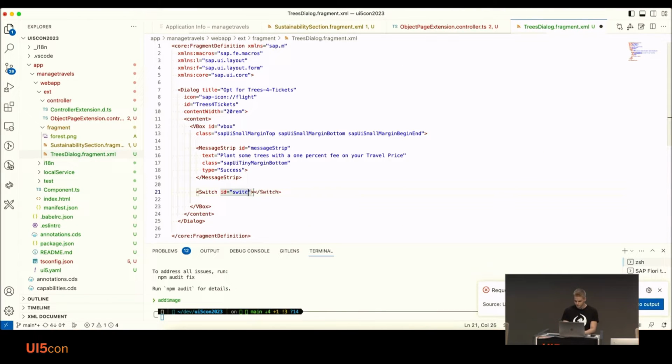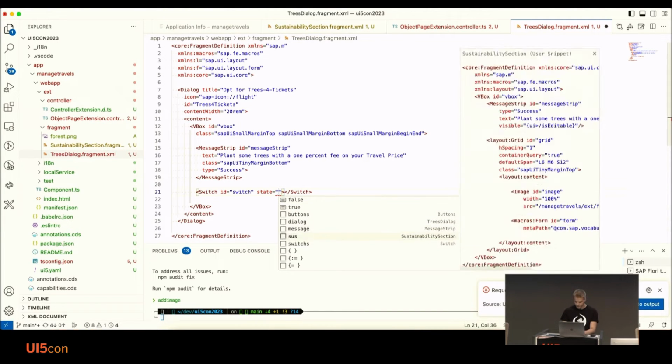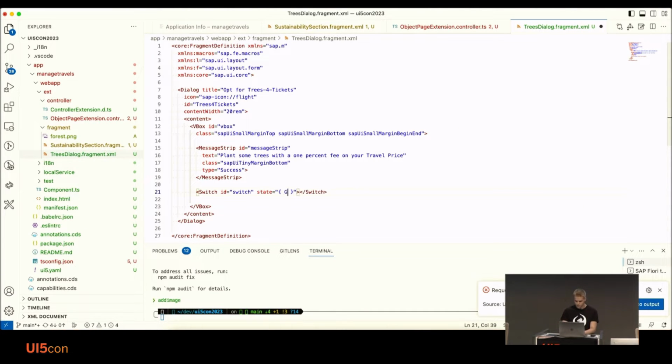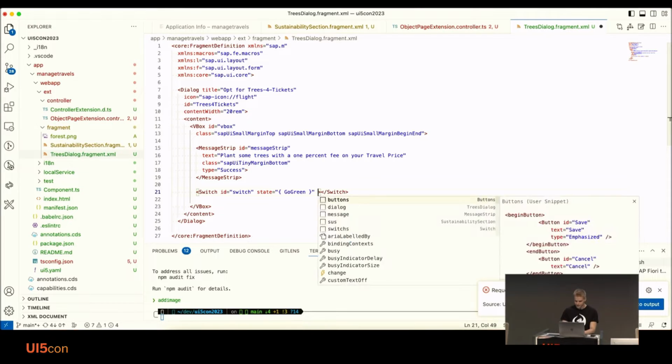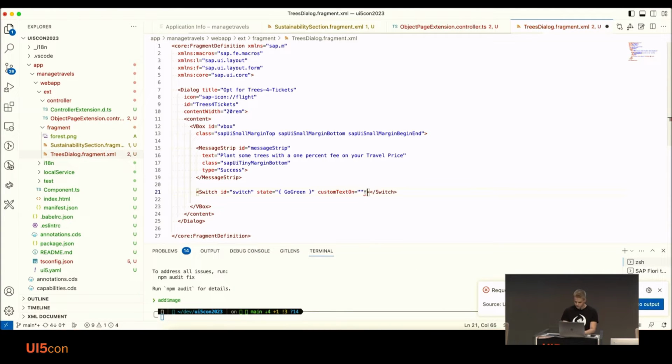I want to have an ID. And I want to bind the state against our property. And let's also add some text to yes and no. And this is all we have to do. Because we are going to bind the context that we get from Fiori elements, from the extension API, to this dialog, we can just bind and have a two-way binding here.